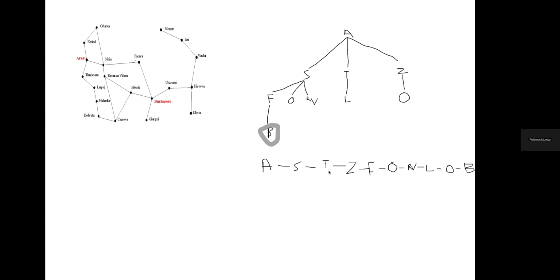So what you now have is your path, the path from the start, from the initial state, to the goal state. So that is our path.